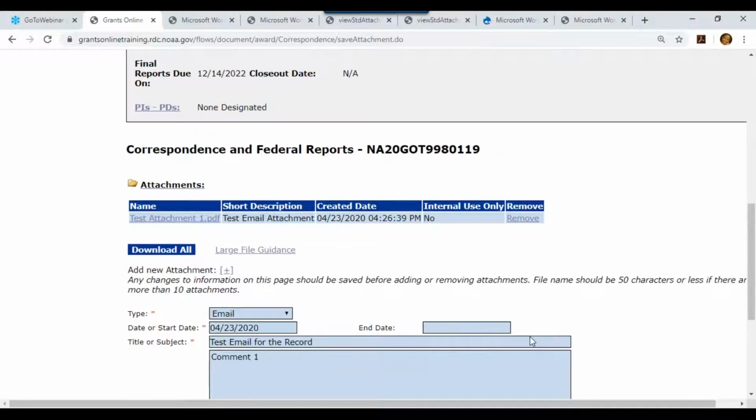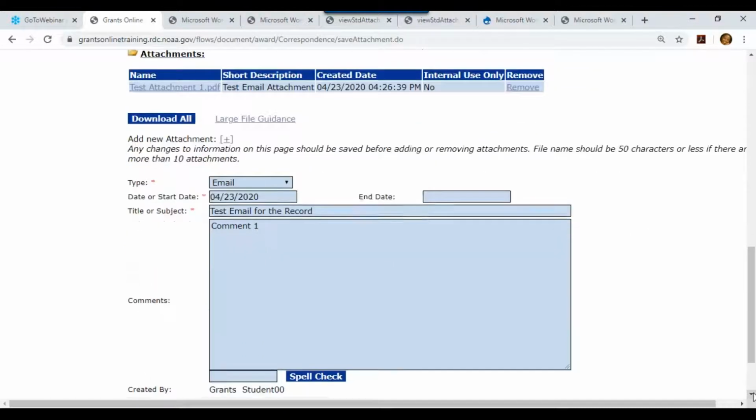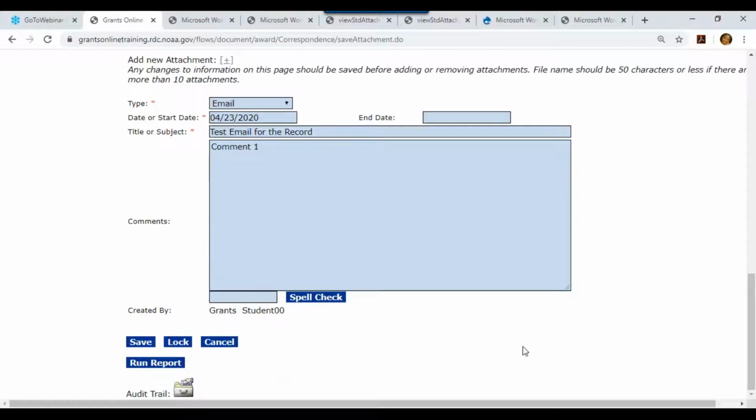And let's scroll down on the page. And we have an attachment. You could upload as many attachments as you need to correspond with this record. Once you're done, you have a Save button. And you also have a Lock button. So this Lock button will allow you to, once you save this record with the lock on it, no changes can be made to this record. And if you want this record open to maybe add more comments later, then don't click the lock button. If you never want to make any changes to it, then you can click the lock button. But I'm just going to click Save for right now.